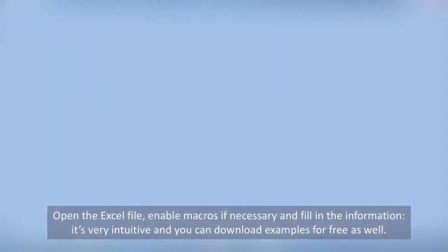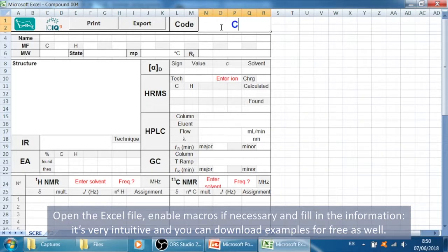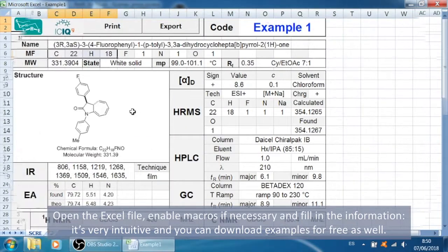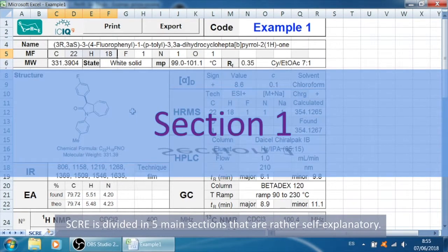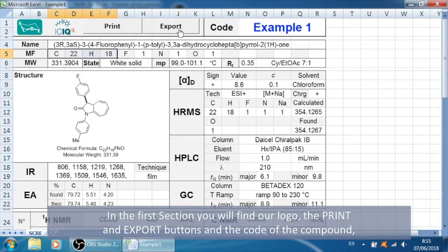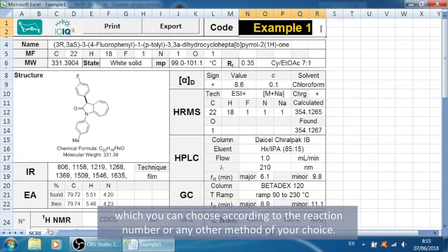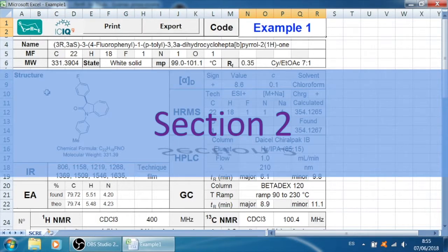Open the Excel file, enable macros if necessary, and fill in the information. It's very intuitive and you can download examples for free as well. SCRE is divided in 5 main sections that are rather self-explanatory. In the first section, you will find our logo, the print and export buttons, and the code of the compound, which you can choose according to the reaction number or any other method of your choice.